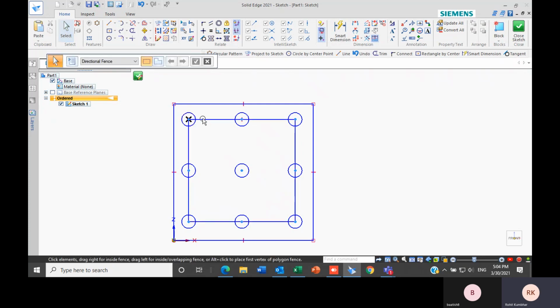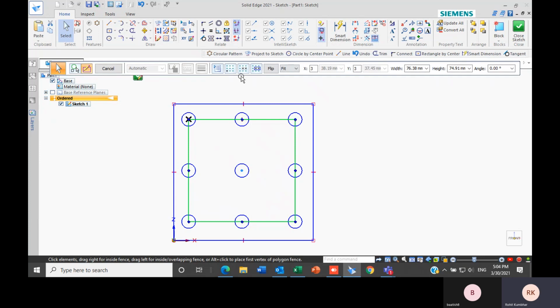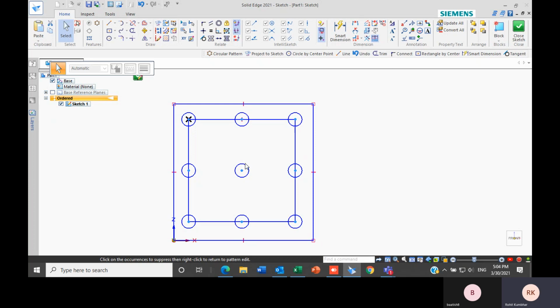And if I wish to make any changes on it, you can just go here and, let's just say, I only want the circles which are on the rectangle. I don't want the circle which is in the middle. So I can even do that also. I just have to use this option, suppress occurrences. In the suppress occurrences, I just have to select this point.